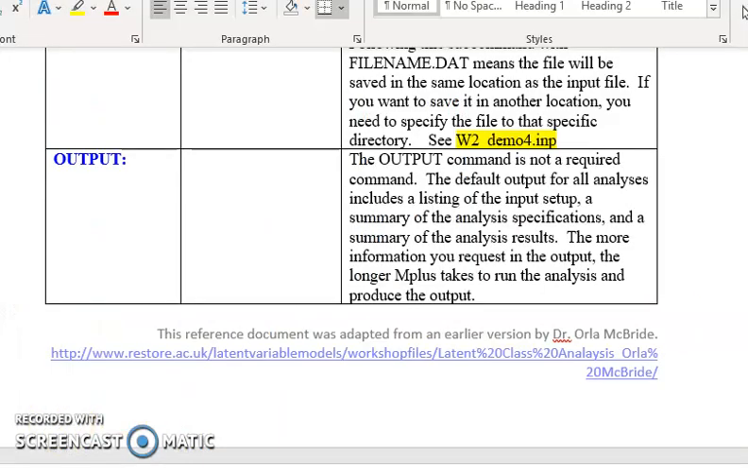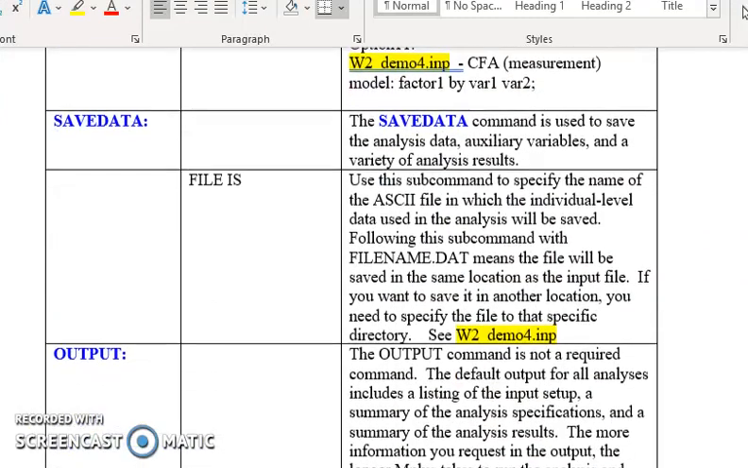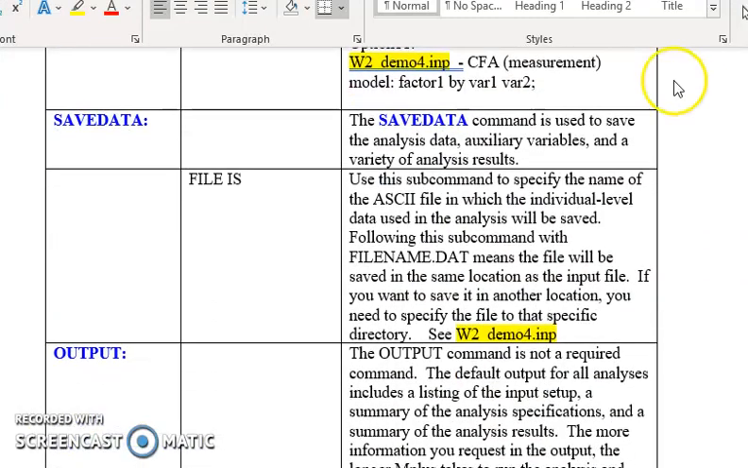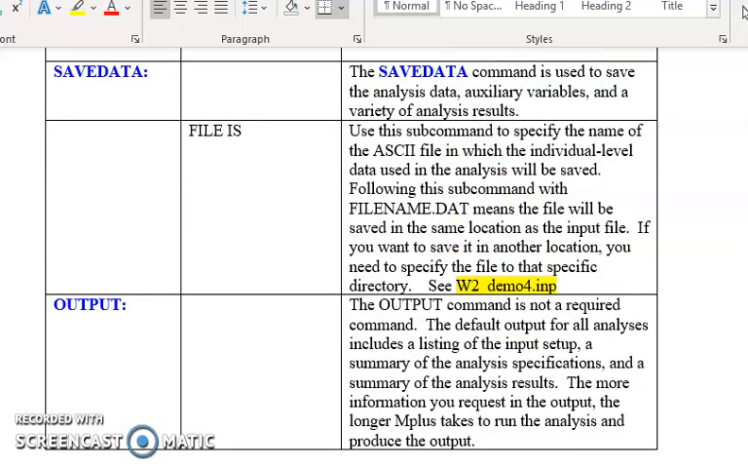Okay, and so for the last part of this particular video, I want to talk about the save data, the output, and the plot commands. The save data is used to save the analysis data, any extra data that you have created, any variables, and you can use it as a command and a subcommand. The subcommand is used to tell what the name of the file is. Let me show you an example of this.